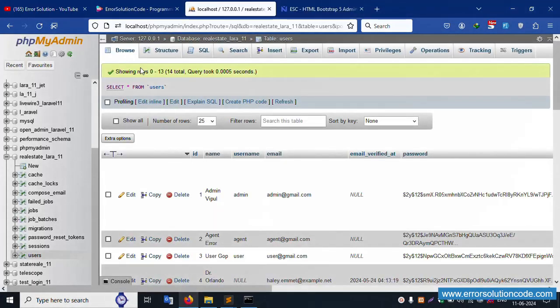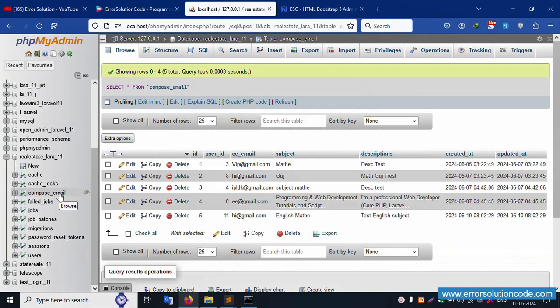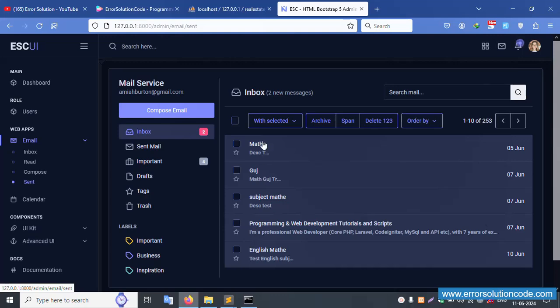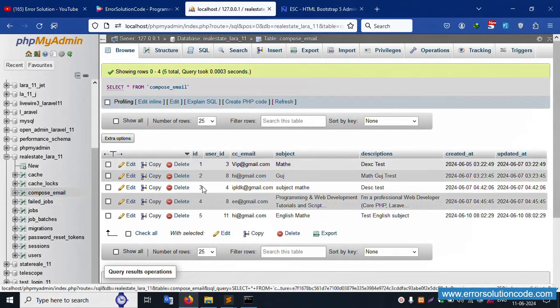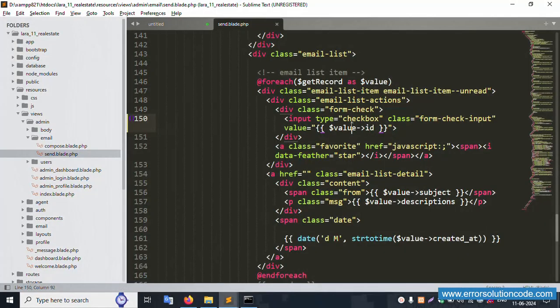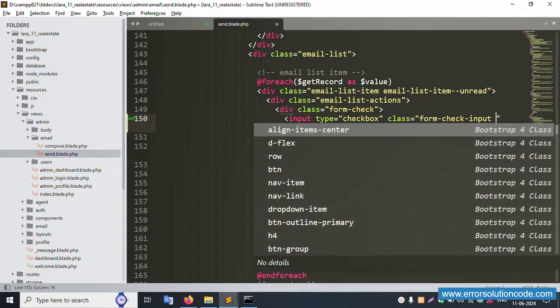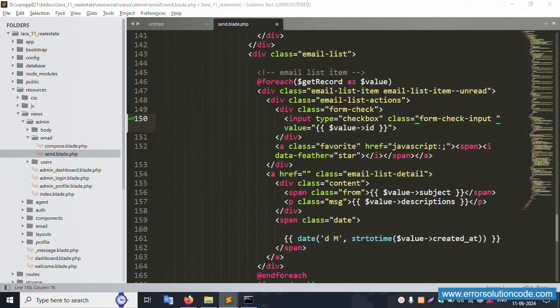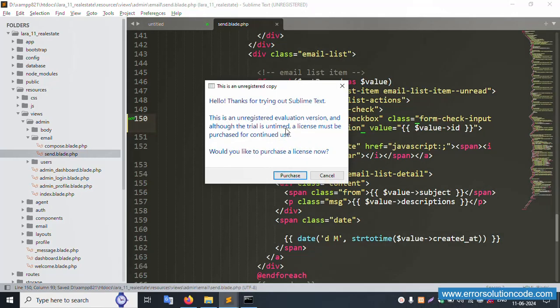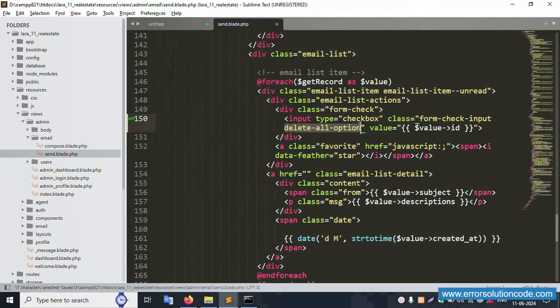Let's click on compose email, and the id is selected. Five records are shown here, three and five records are shown. Inside the five records shown, first of all the id is selected. Let's implement a new class. Inside it, create a new class for the delete all option. Add this new class, the delete all option.